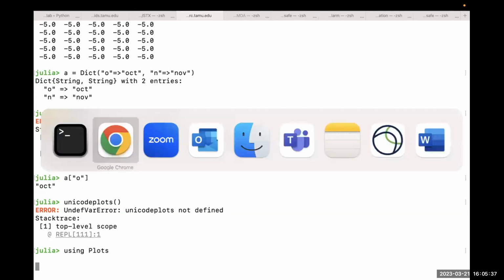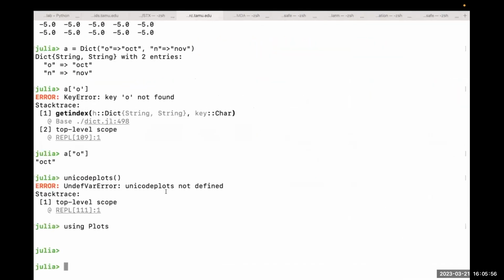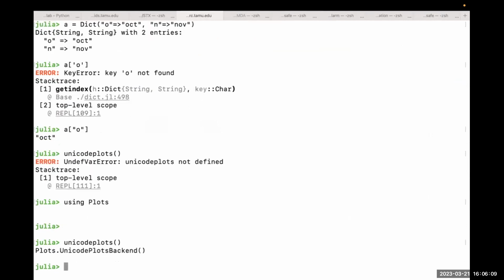After it's compiled, the next time we load it, it will be much faster. So currently it's loading my Plots module, and I'll be calling this UnicodePlots function, and then I plot this random number. I generated 5 rows of random numbers with 5 points each. So you can see what I'm going to do here in a second. I call this function to initialize everything I need to do the plotting. Okay, it's already loaded.